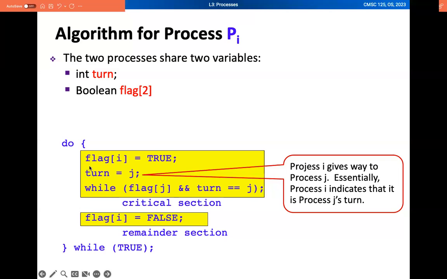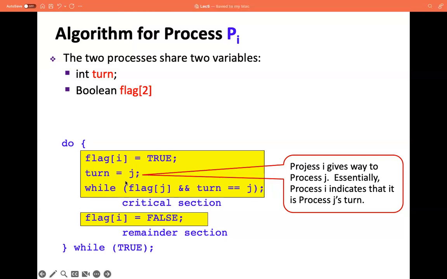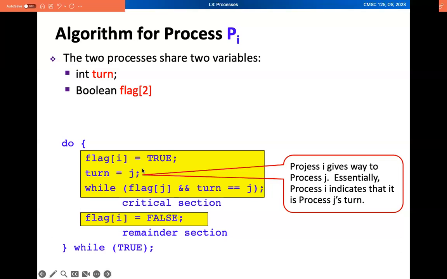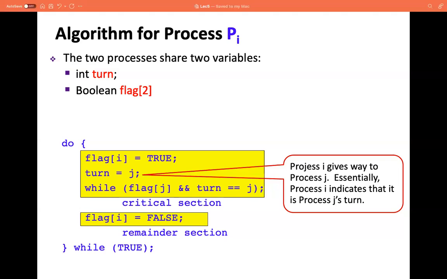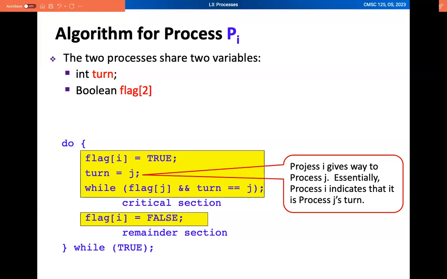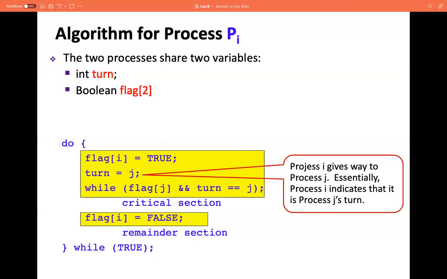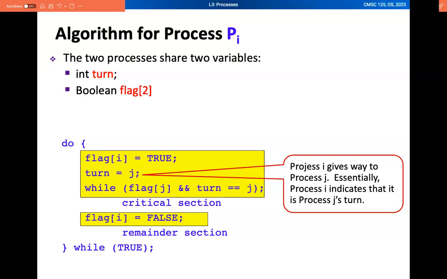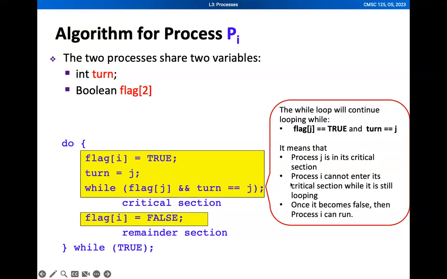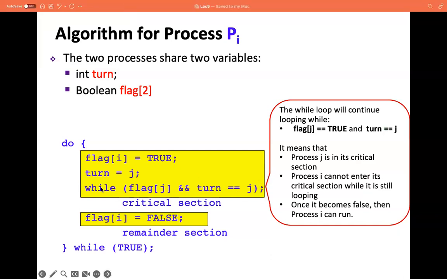Okay? So the turn is set into the other process, which is J. You can think of it like, let's say you are queuing at an ATM machine, and there is a senior citizen at the back of you. Instead of using the ATM machine when you are ready, you let the senior citizen at the back of you have their turn first. So you set turn to J, and this is actually the highlight of Peterson's solution.